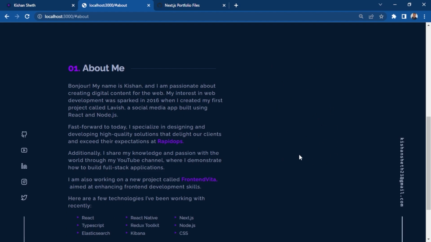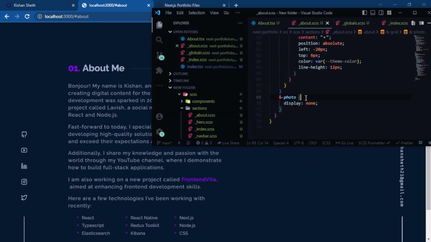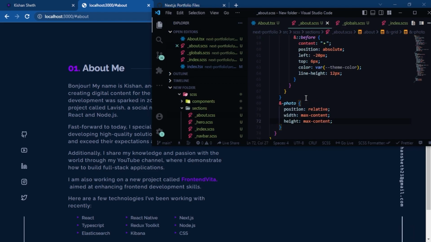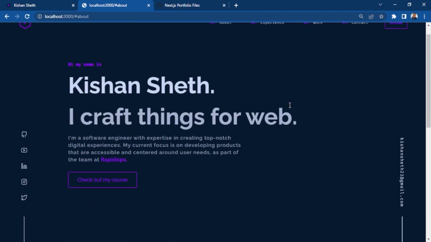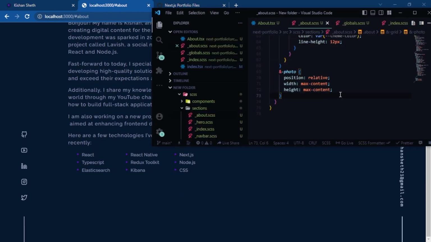Now we have to style the image. So for that, we have to write pretty much code. So inside of photo first, what I'm going to do is, position is of relative, then width is of max content, and height is also of max content. Let's remove this display of none. Let's check where is the image. Image is not visible. I think we have to provide the height and width.